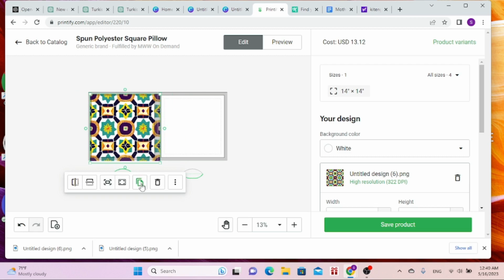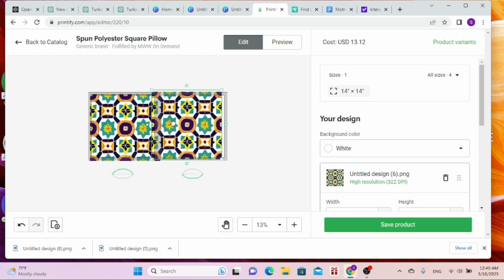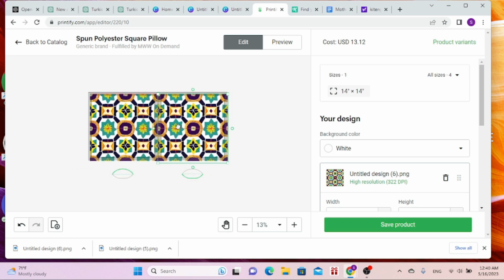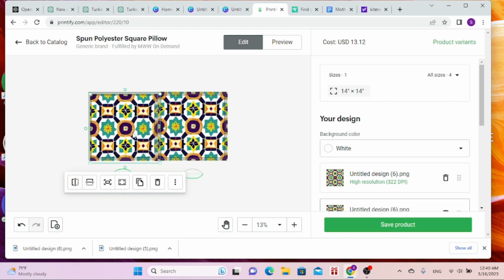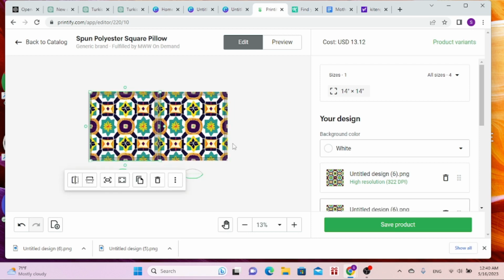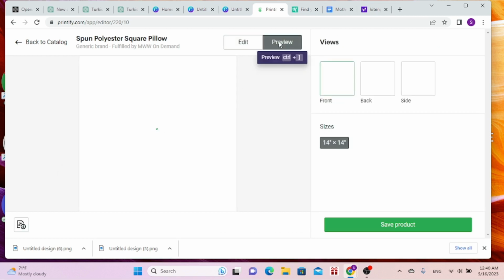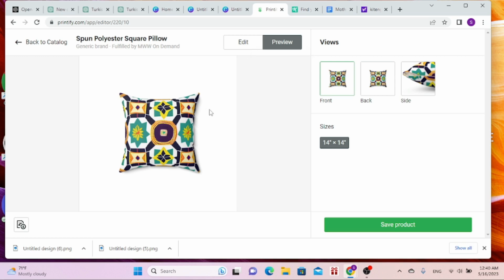If we do this, maybe it's not fitting, but what we can do is take this one and duplicate, and then bring it here. Duplicate both of them like so. Make sure they are all well, and then both sides. If we do a preview, let's see how it's going to look like.